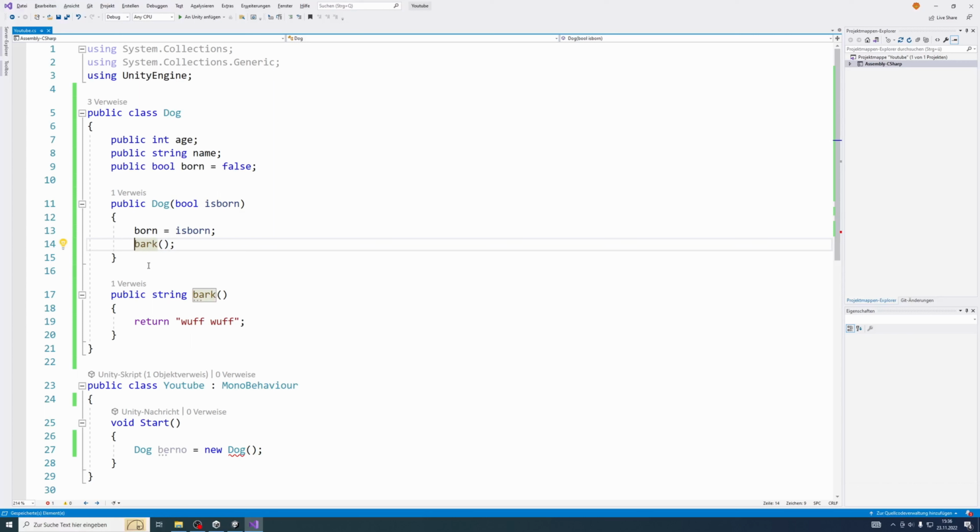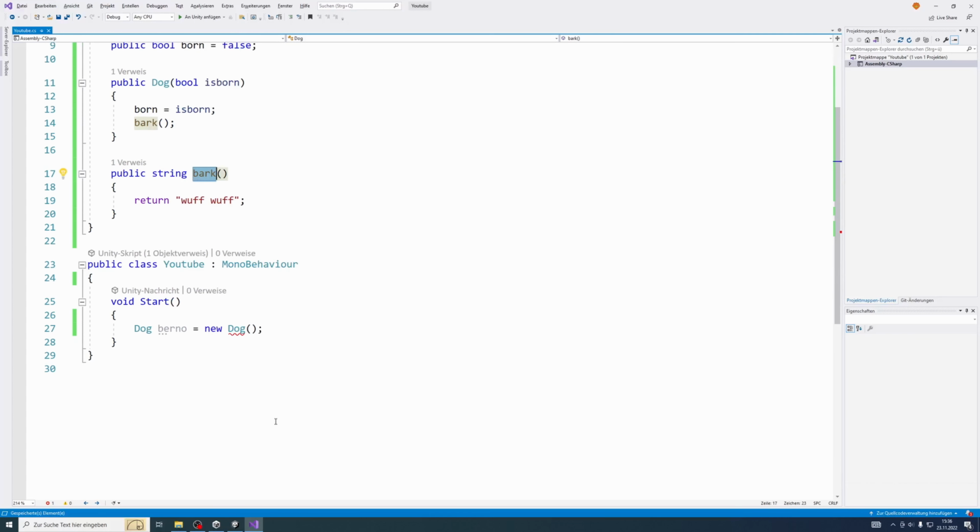The next thing we need to do is fixing the initialization of our object Berno. Because when you write something like new class name, round bracket open, round bracket close, this is calling the constructor of your class. We wrote new dog, round bracket open, round bracket close. But now we added a parameter to our constructor. So now we can't leave the brackets empty, but rather need to fill in a value for this parameter.